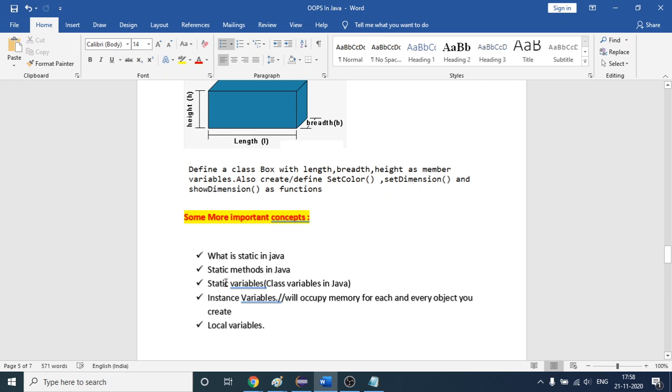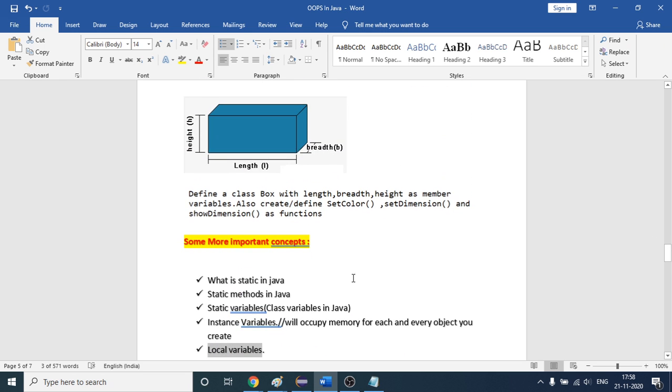Instance variables, on the other hand, will occupy memory for each and every object you create. I have shown you in the debug mode how they are created every time with the object. And we have also discussed local variables. So this we have done.